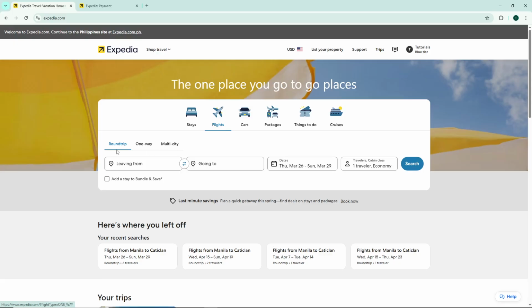Next, you'll need to select your trip type. You'll see options for round-trip, one-way, or multi-city travel. Choose the option that best fits your travel plans by clicking on it. Each selection will adjust the booking form accordingly to match your needs.